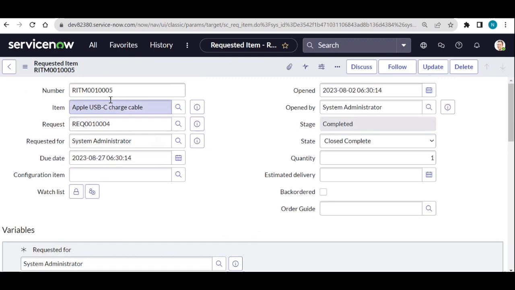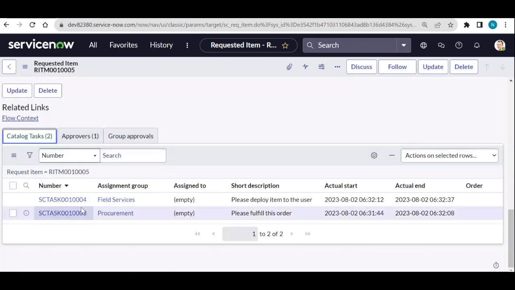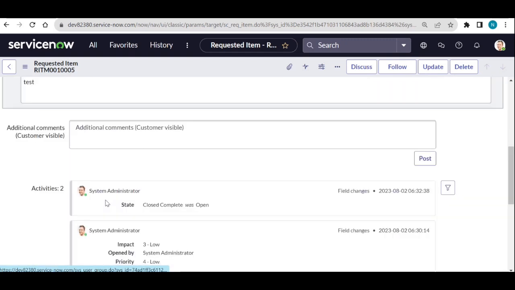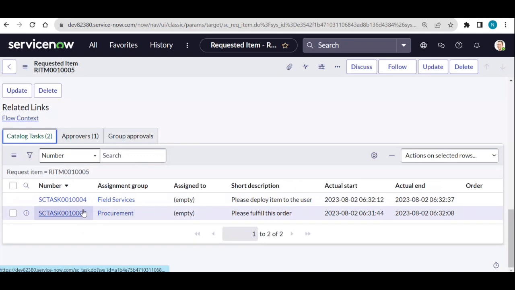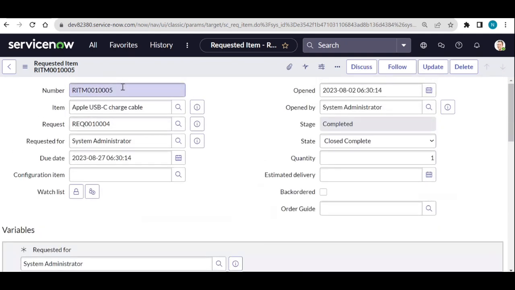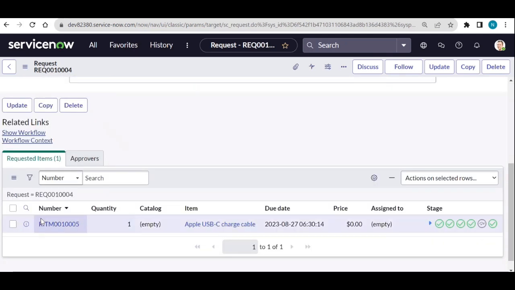Sometimes one RITM can have one task or multiple tasks. One RITM can link to multiple tasks, but one task cannot be linked to multiple RITMs. One RITM can have two tasks or three tasks or four tasks or 10 tasks, anything. But one task should be related to only one RITM, not many RITMs. The same way, one request can link to many RITMs.